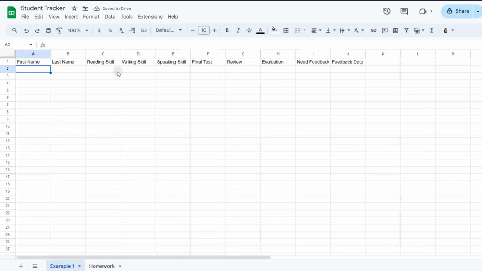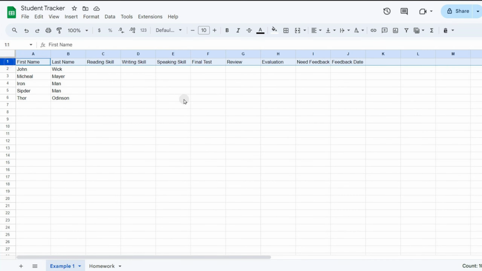Now that I have all the columns that I need, let's add a few names in it for a better example. The sheet now looks very bland. It's hard to identify which is which. So to make the header stand out, I will make the header bold. Now it looks a bit better, but this is still not how it should look.